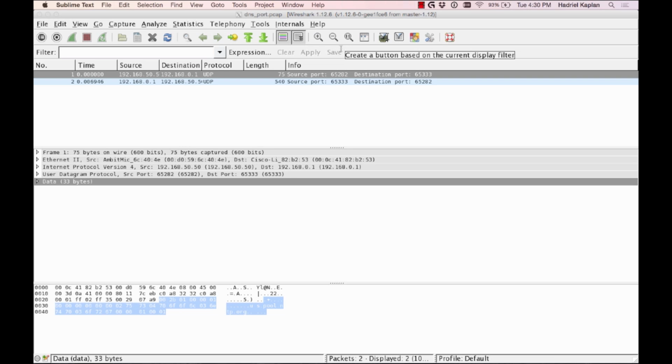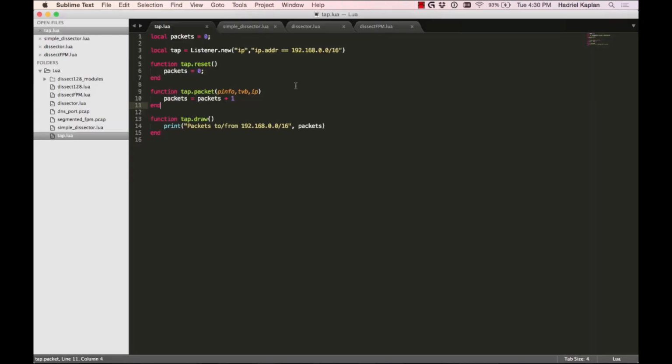With this listener tap, this is a display filter, and this tap function will only get invoked on packets that have an IP layer and whose IP addresses, either source or dest, match in this subnet. And so that's kind of a cool feature of listener taps. Unfortunately, with dissectors, it's not that easy, but with listener taps, it is.